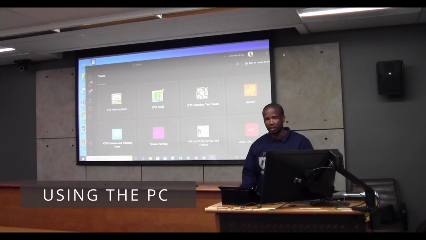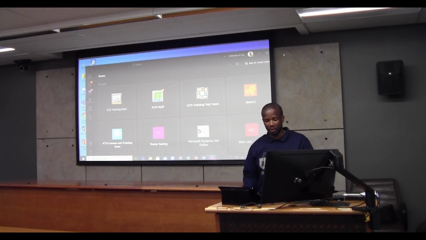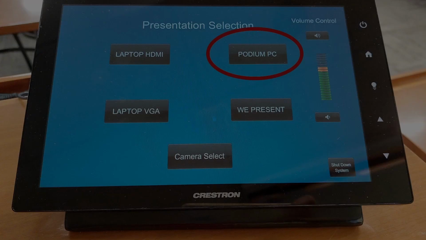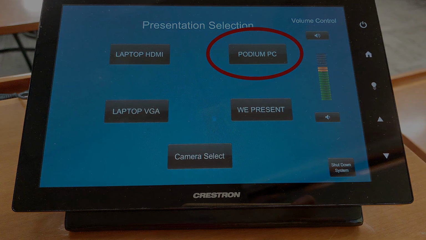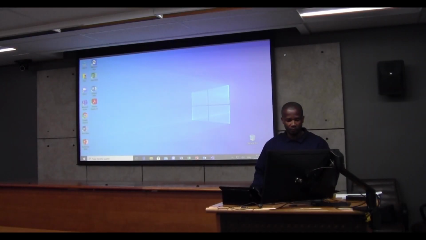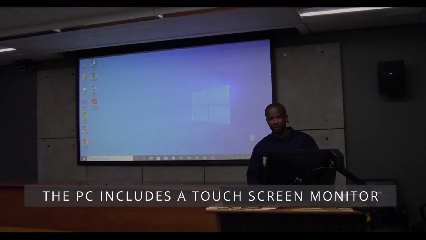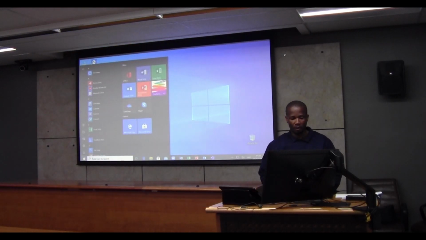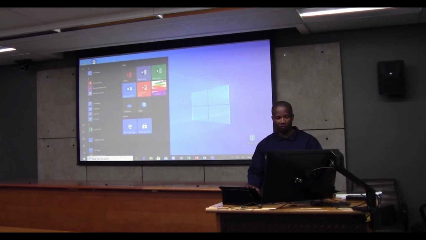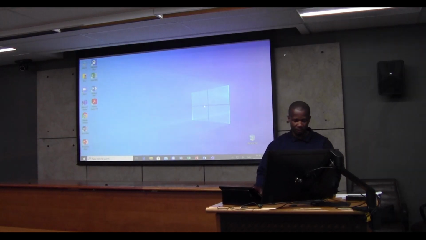The classroom PC is displayed on screen by default. If you've selected something else and you want to go back to the PC, you can press Podium PC on the control panel. Once the PC is on, you can use it immediately. There is no login required. You can make use of the touch screen feature. Alternatively, you can make use of the mouse and the keyboard.